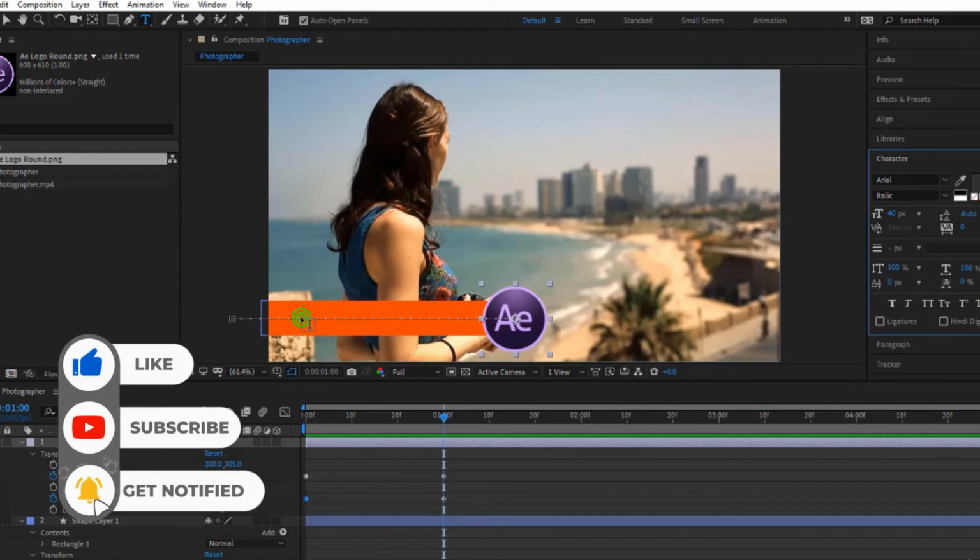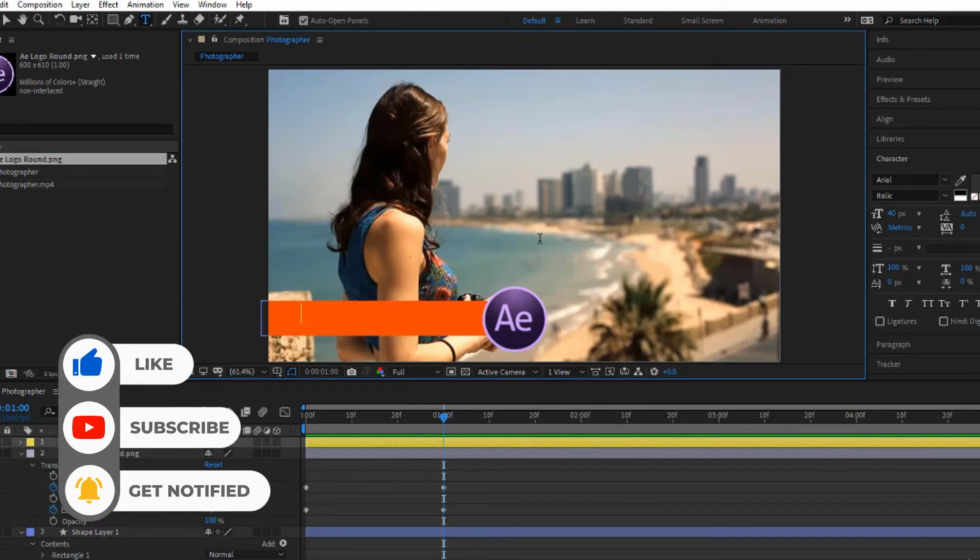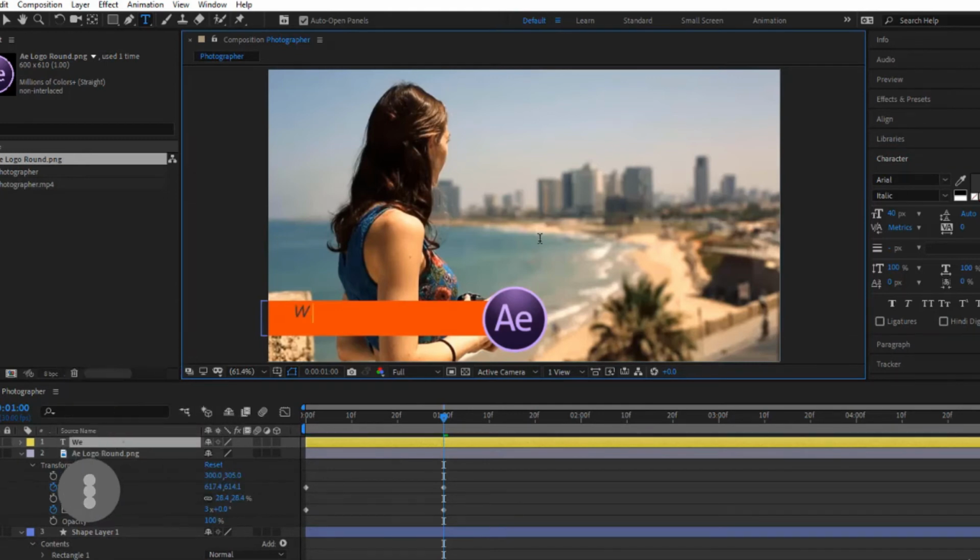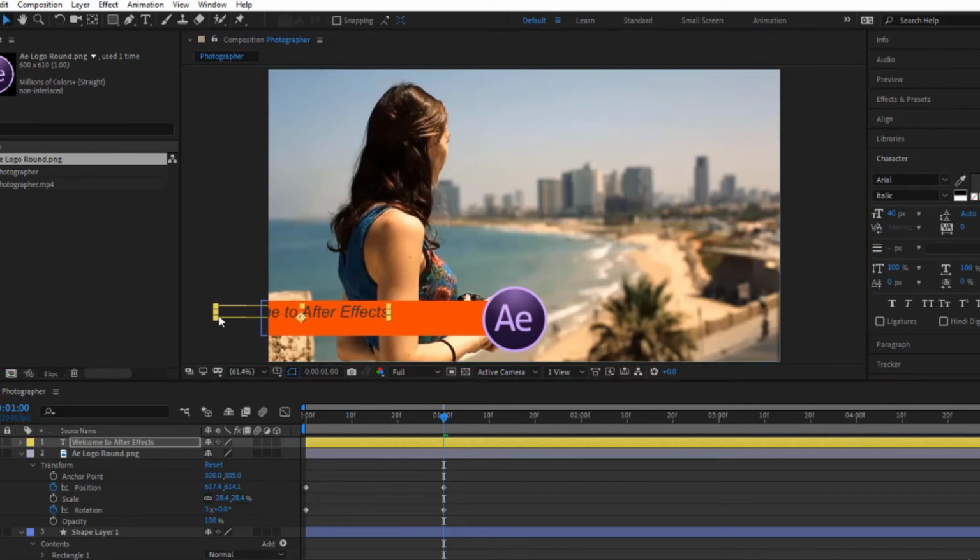I'll click over here and start typing. I will type "Welcome to After Effects." Now go for your selection tool. Now notice you have the text inside the composition viewer, and you have a layer here for the text. You can click on it and drag it and position it anywhere you want. Let's put it over here.